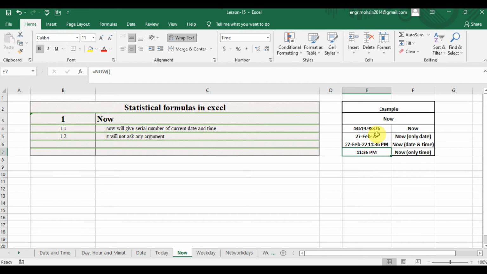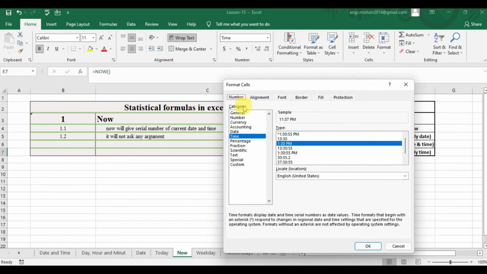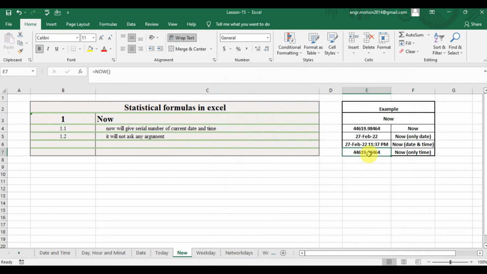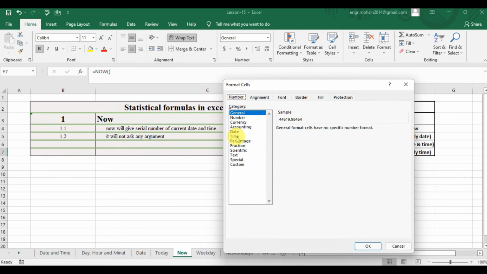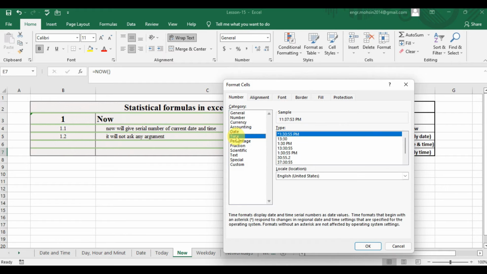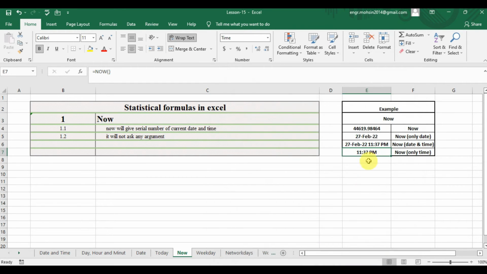For the time only, so for example, by using the NOW function, tab and closing bracket, see it will give me the date and time. But if you click Control 1 and by clicking here General and OK, it will give us the serial number which includes the date and time. If you want to format this to time only, what you can do, you have to go to Format Cells by clicking Control 1 and then Time. From here you can select the time, and by clicking OK, it will give you the time.